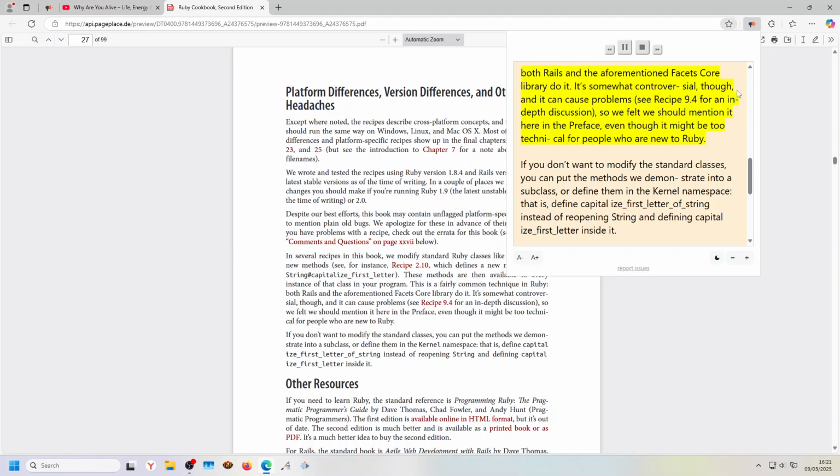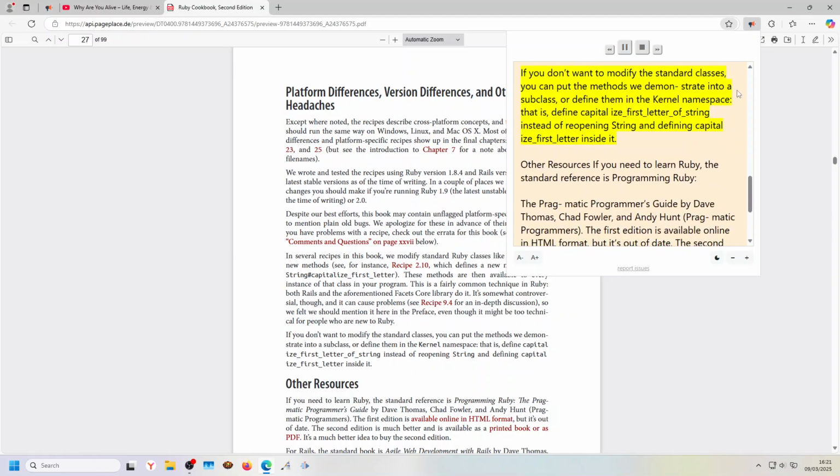So we felt we should mention it here in the preface, even though it might be too technical for people who are new to Ruby. If you don't want to modify the standard classes, you can put the methods we define into a subclass, or define them in the Kernel namespace. That is, define first_letter(string) instead of reopening String and defining first_letter inside it.